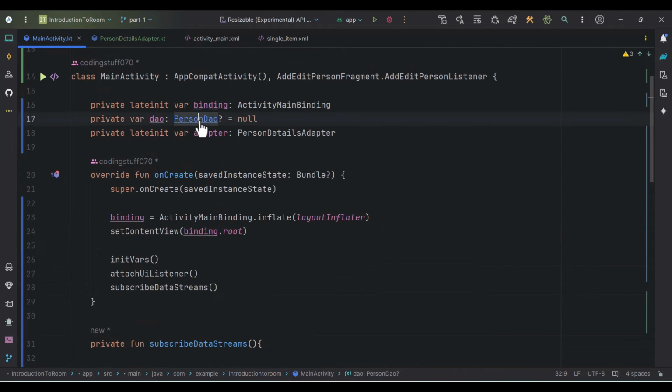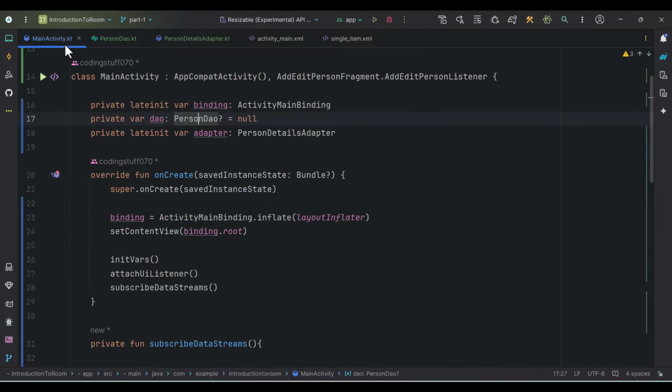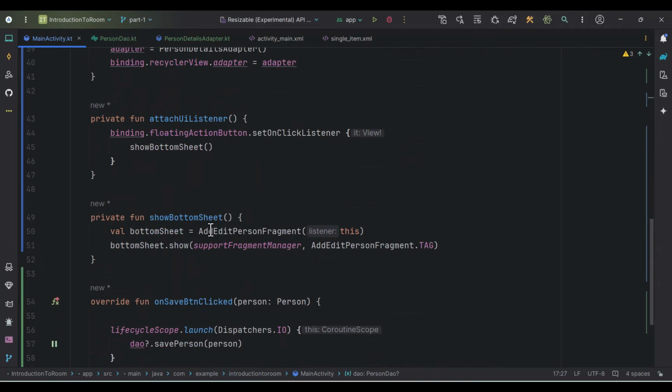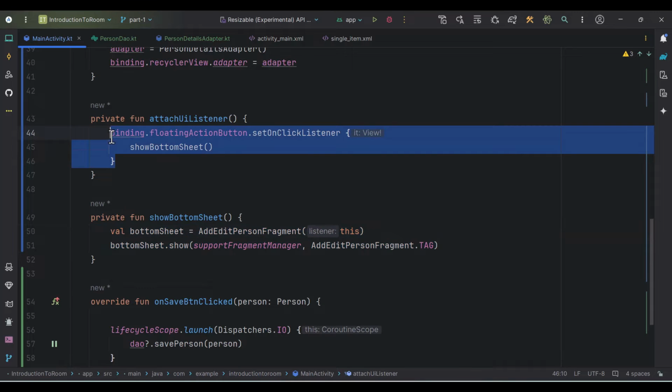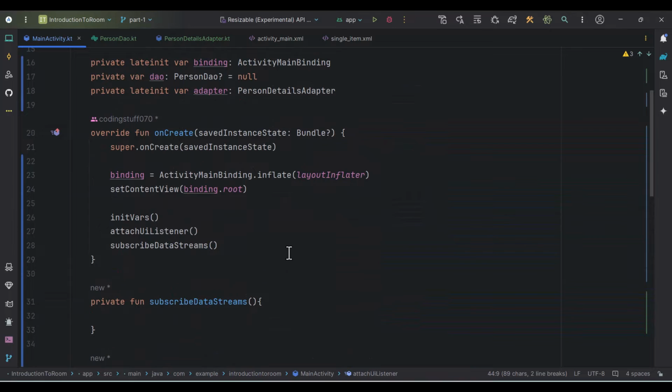So let's just move on to the DAO. As you can see in this getAllData, we are collecting the data in the format of Flow. So we need to subscribe to it, we need to collect the data from it. That's why this function name is subscribeDataStreams. And if you notice, I have created a separate function for only this piece of code. We can write this code in the onCreate function as well.